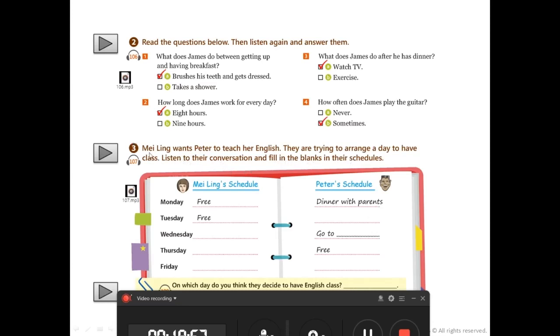Okay. Mei Ling wants to have an English class with Peter, and they are trying to arrange a day. They are looking for a good time to have a class. So listen to the conversation and fill in the blanks.